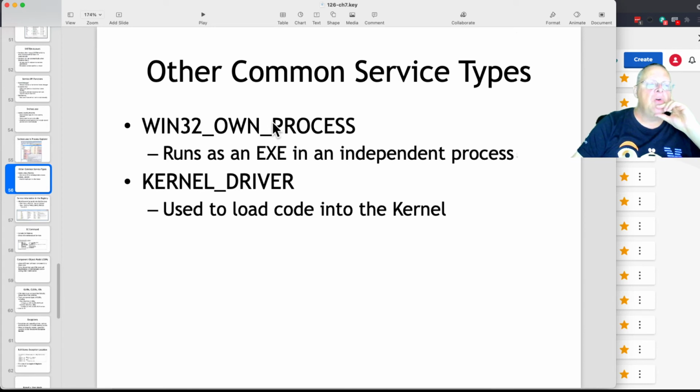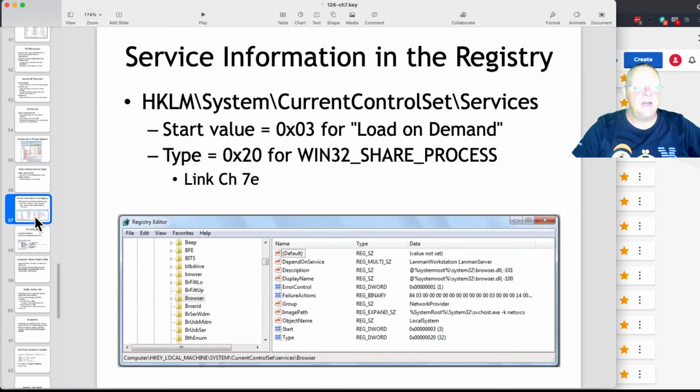So there are own processes that run in an independent process, and there are kernel driver processes that run with ring 0 privileges in the kernel, and those are, of course, high privilege device drivers that come from the people that make devices typically. And Microsoft requires them to be signed these days because they're really tired of buggy device drivers causing a blue screen of death. So here's an example of the information in the registry.